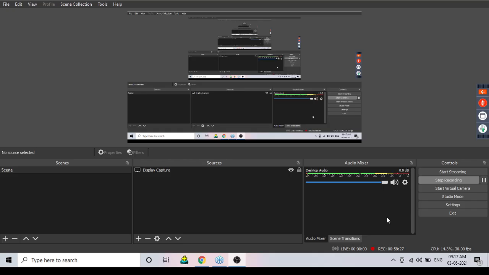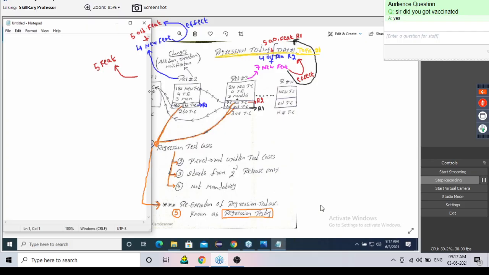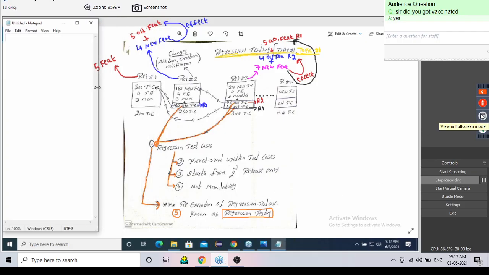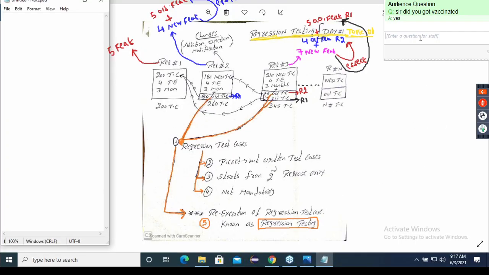We are doing regression testing. Okay, 1 minute. We are doing regression testing here. That is what I'm saying.